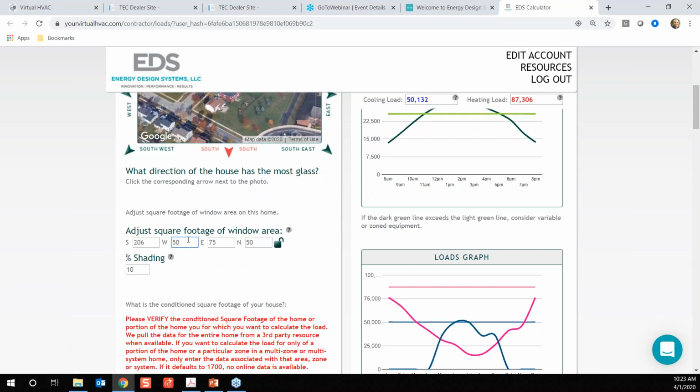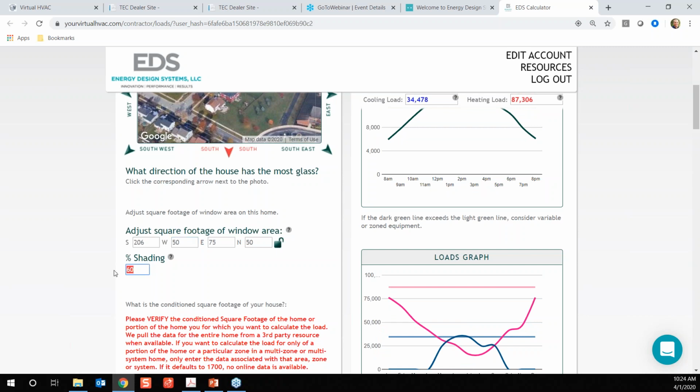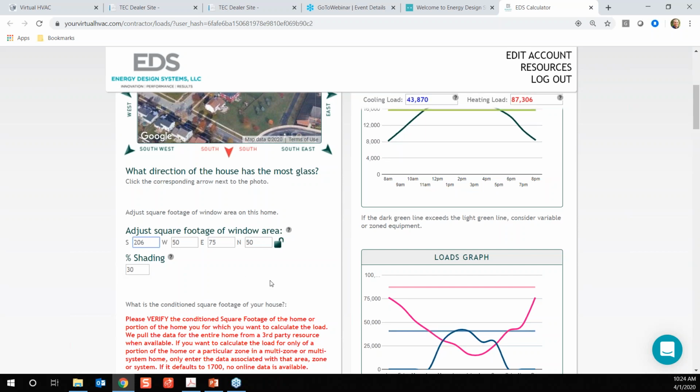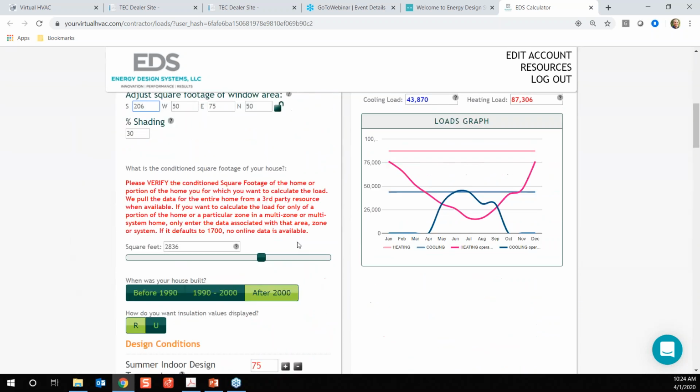All right, so now my load went up from 43 up to 50. If I tell it I got a lot of shading, let's say there's a bunch of trees and everything, now my load went down to 34, right? I'm going to leave it about 30% because that neighbor's house and that pine tree in front, I'm feeling it's probably about that much shading on my main sun sides of the house. So there's that part of it.